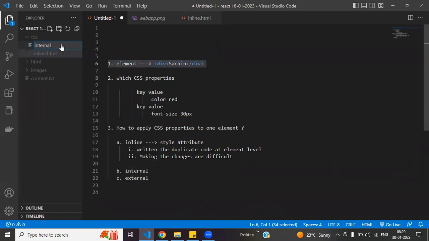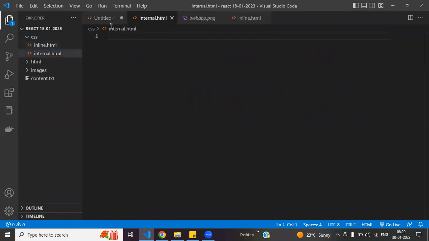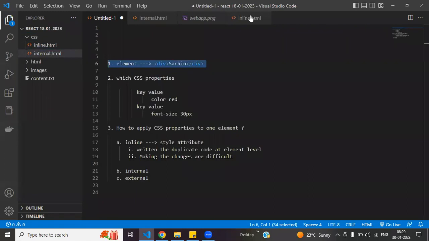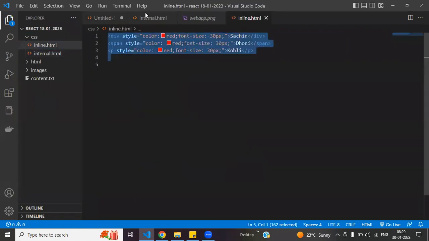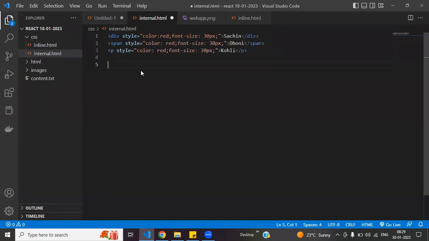Internal styling. Now come here, whatever code you have written, can I take this one? The requirement is not changed, Sachin, Dhoni, Kohli only. Do you want me to apply through inline styling in our requirement? No. So can I delete it? I don't want to apply through inline styling. Okay, let me delete it.